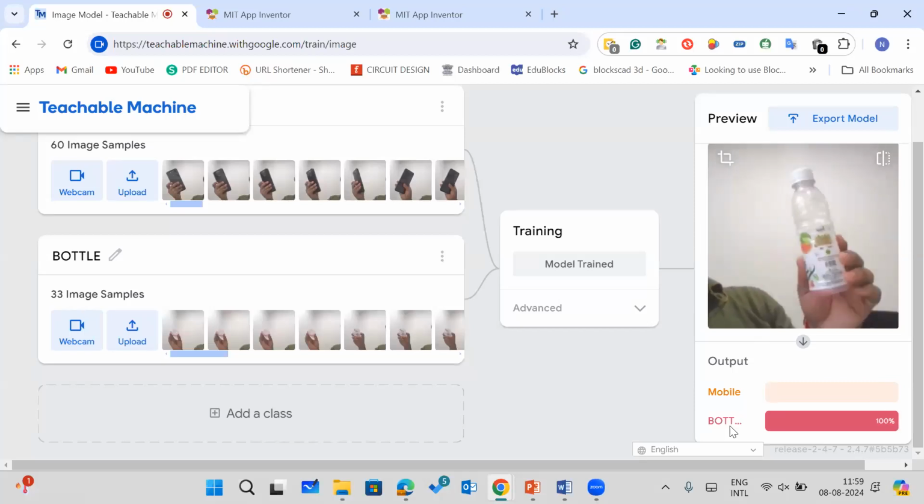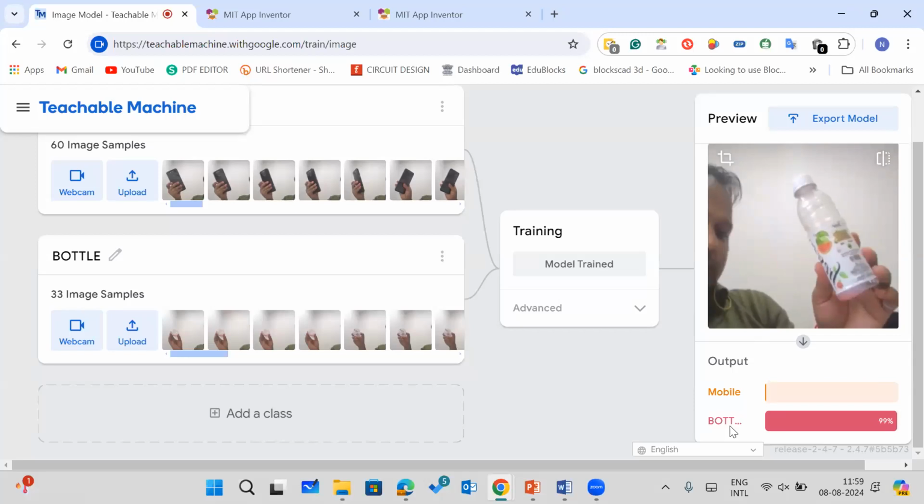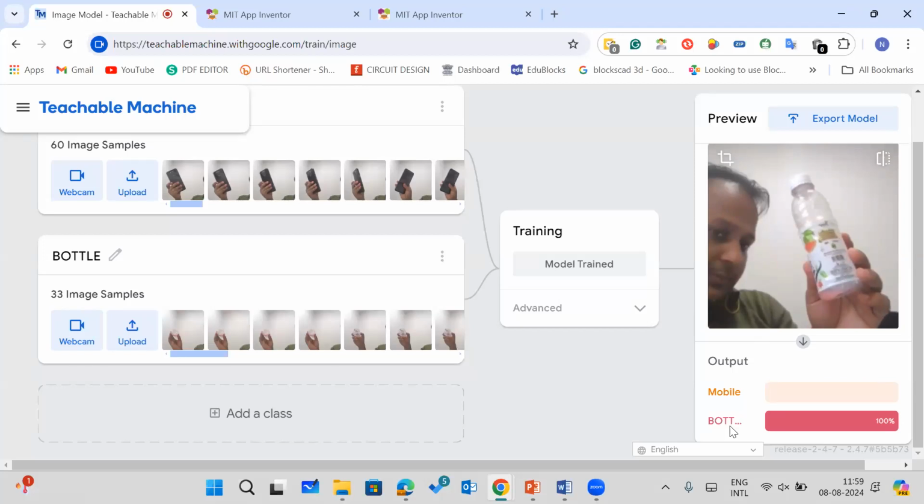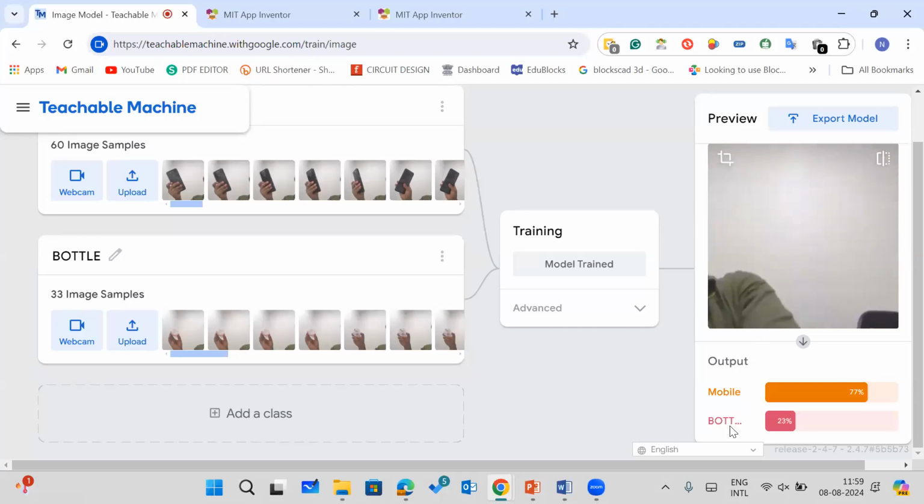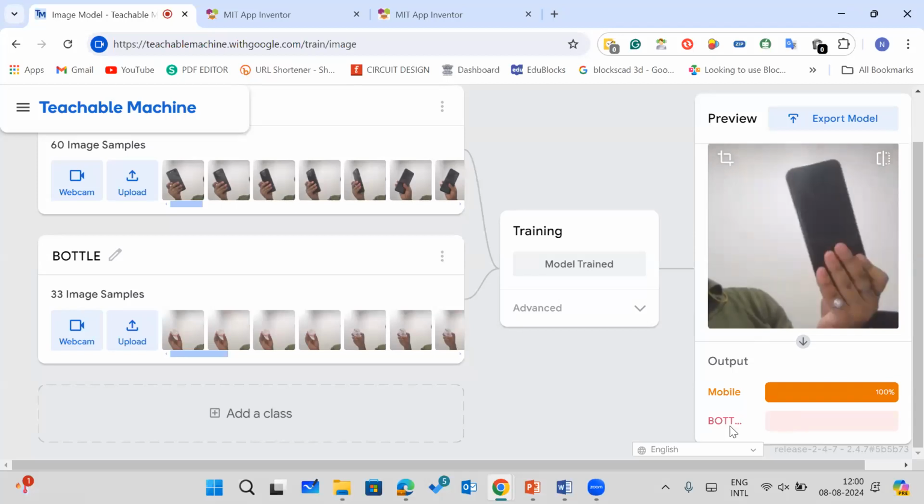Now on the screen it's a bottle, and the machine is telling me it's a bottle, and it's also showing the accuracy, like how much percentage it is correct. It's showing me 100% it's a bottle. When I use this one, it's showing me it's a mobile phone, right? So this is how, based on the data sets you have trained the machine with, it gives you output.